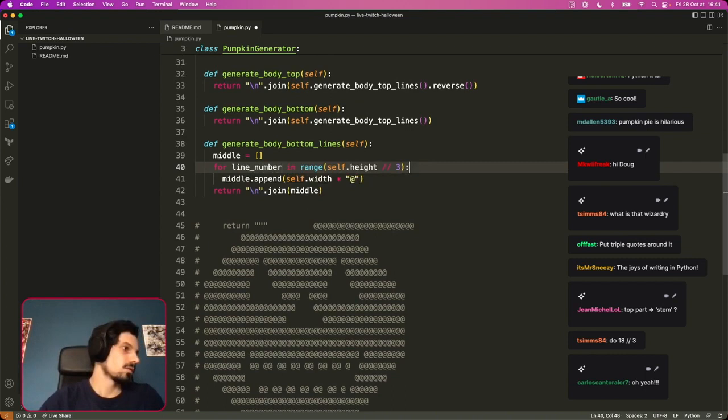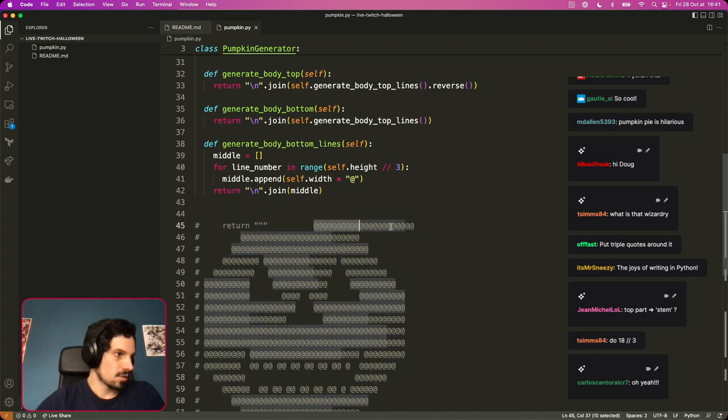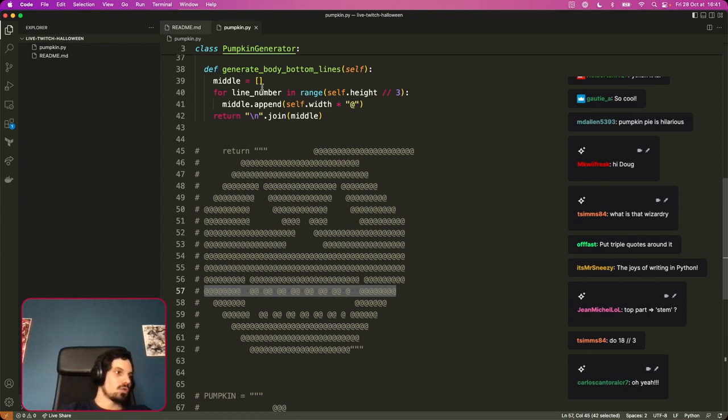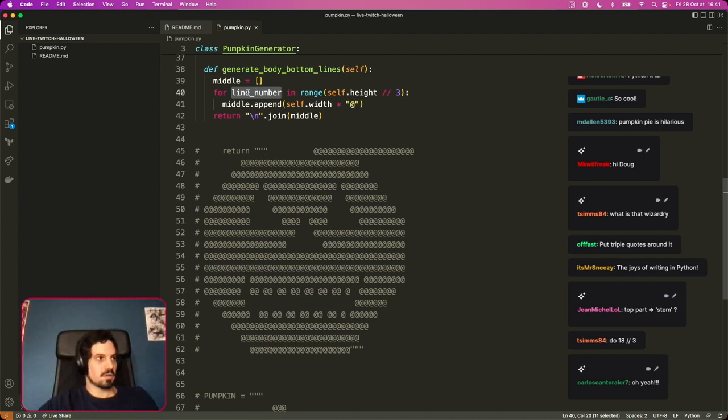Because I will use that to remove some of those characters every time. So basically, we'll start from there. Let's say for the first one, we do not want to remove any char, so that's perfect because line number will be zero the first iteration of this range, and then we will remove one of these chars each time and replace it by a space.